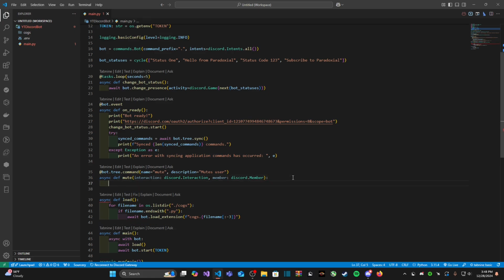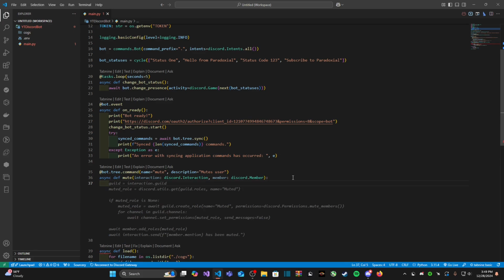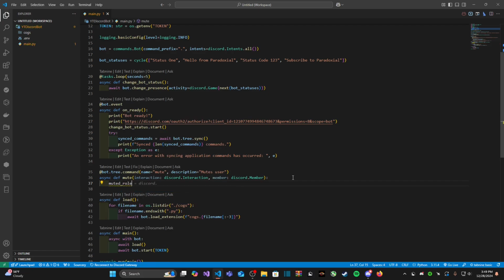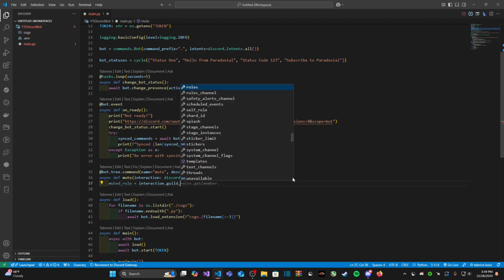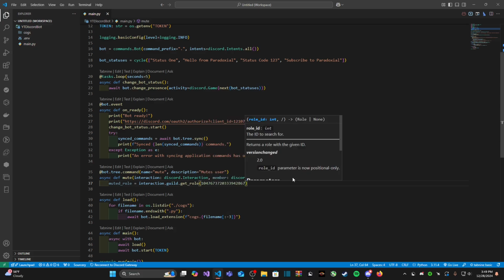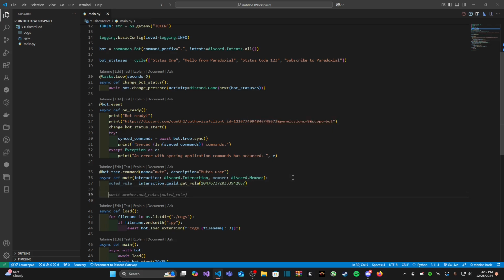But after that, we need to go ahead and fetch our role. So we could type in muted_role is equal to, I'm sorry, interaction.guild.get_role. And then in here we paste in that role ID for our muted role. After that, all we need to do is type in await member.add_roles(muted_role).